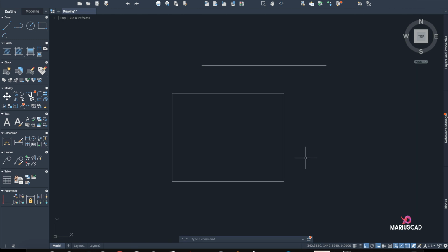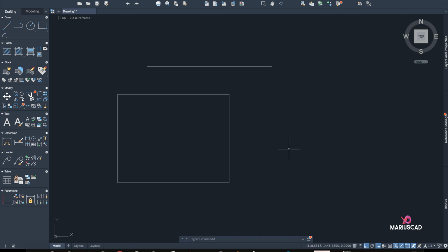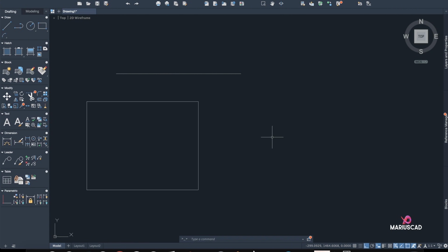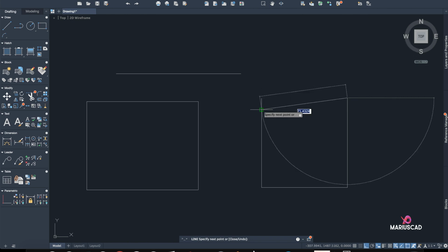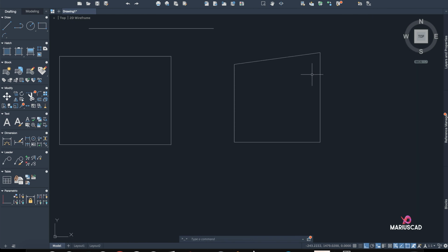The next command, I will show you the difference between boundary and join. So let's say I have a bunch of lines here. This one, and here. If I want to, I can select each one. Okay, but I will use the join command and I will select all of them. And now I will have just a single object. Okay, I can apply it.